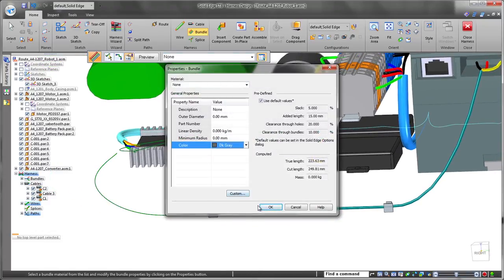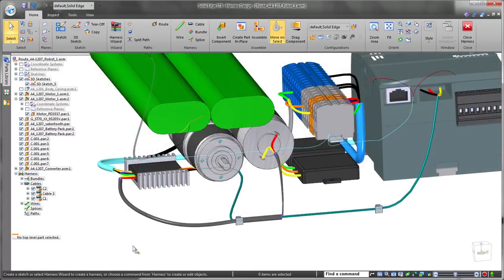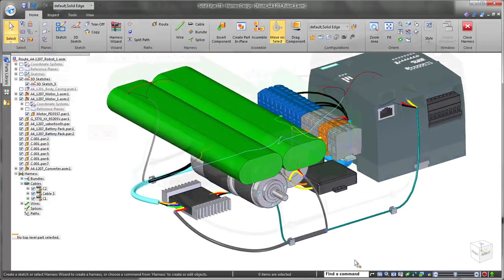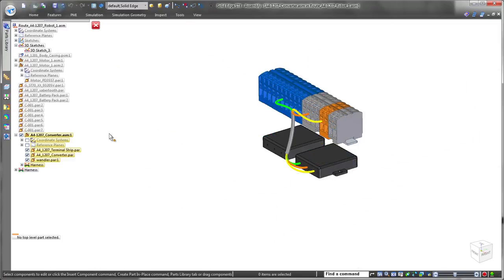Solid Edge calculates the diameter of the cables and bundles based off of quantity and size of the associated wires. You may need to move a bundle to avoid interference or to lessen the impacts of heat or vibration. Solid Edge handles changes seamlessly.